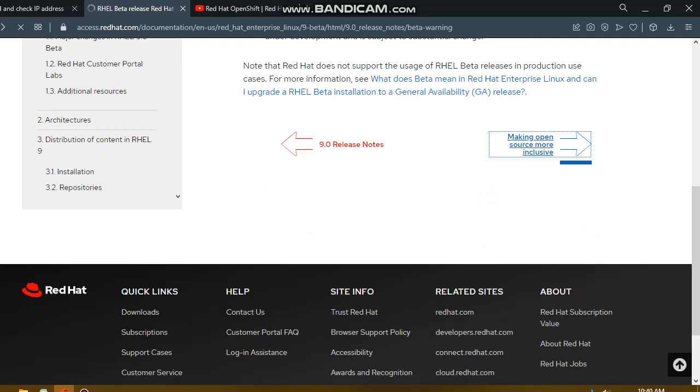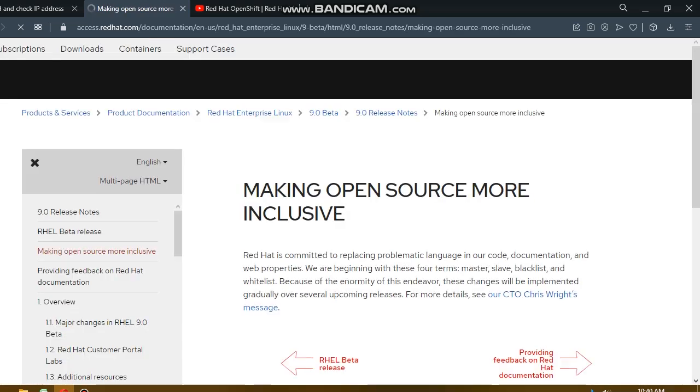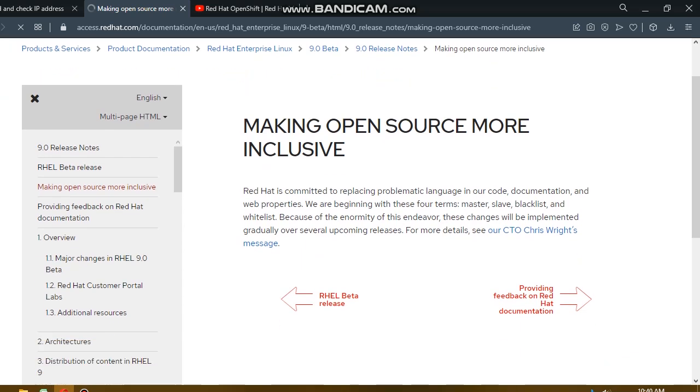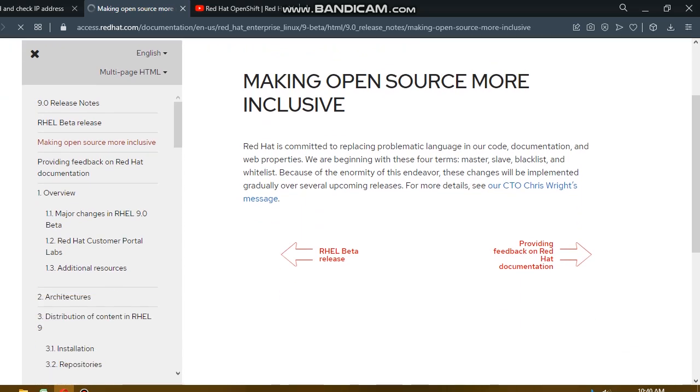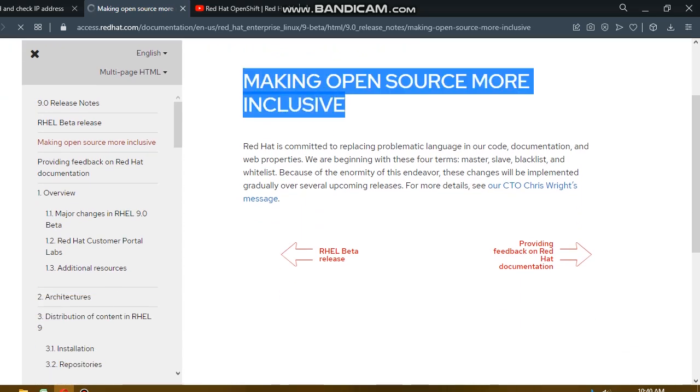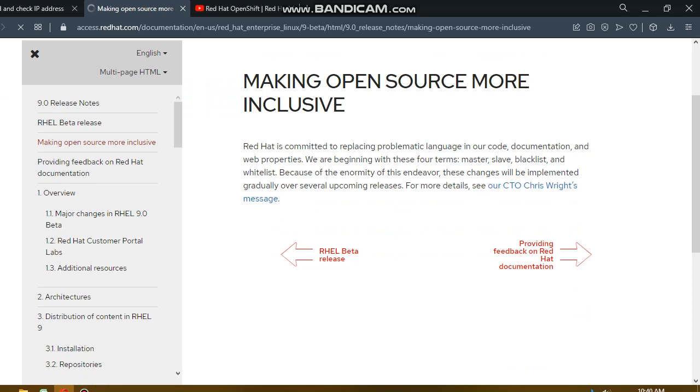Note that Red Hat is making open source more inclusive. Red Hat is committed to replacing problematic language in our code, documentation, and web properties. We are beginning with these four terms: master, slave, blacklist, and whitelist. Because of the enormity of this endeavor, these changes will be implemented gradually over several upcoming releases.